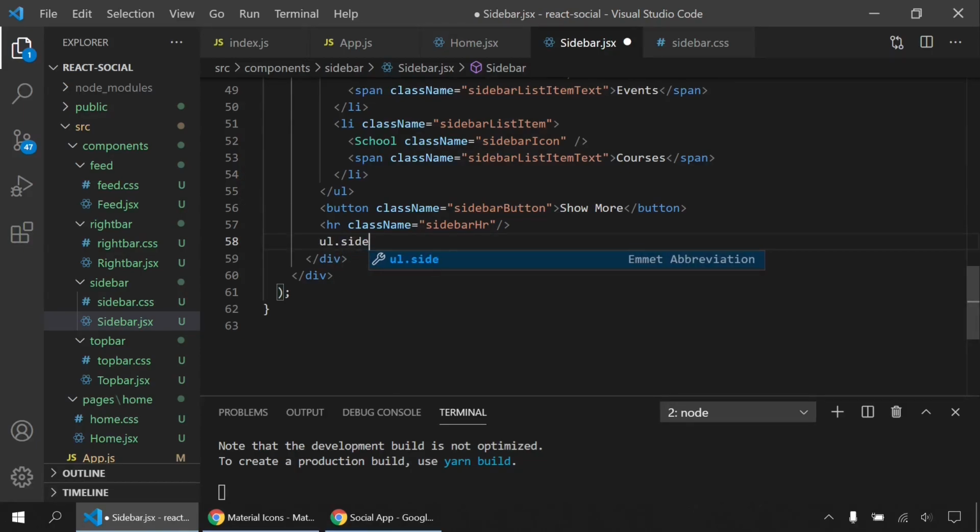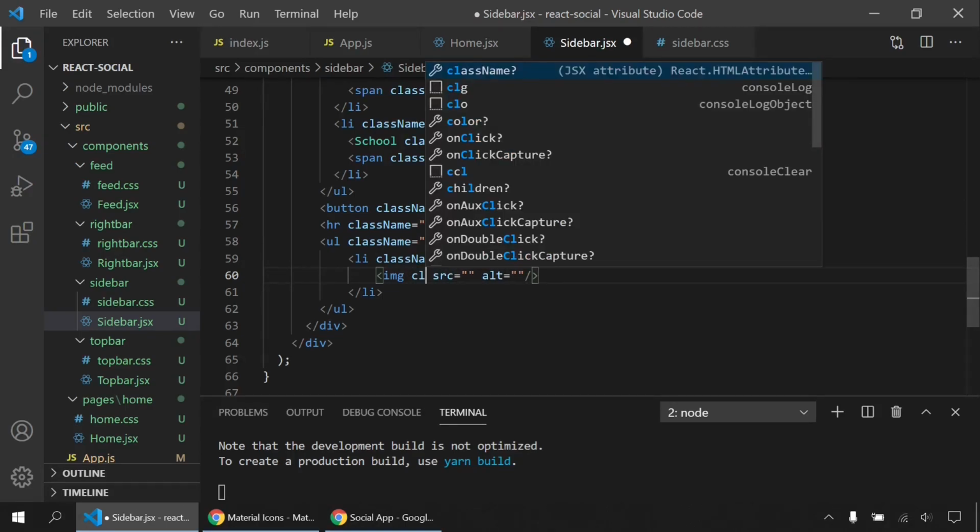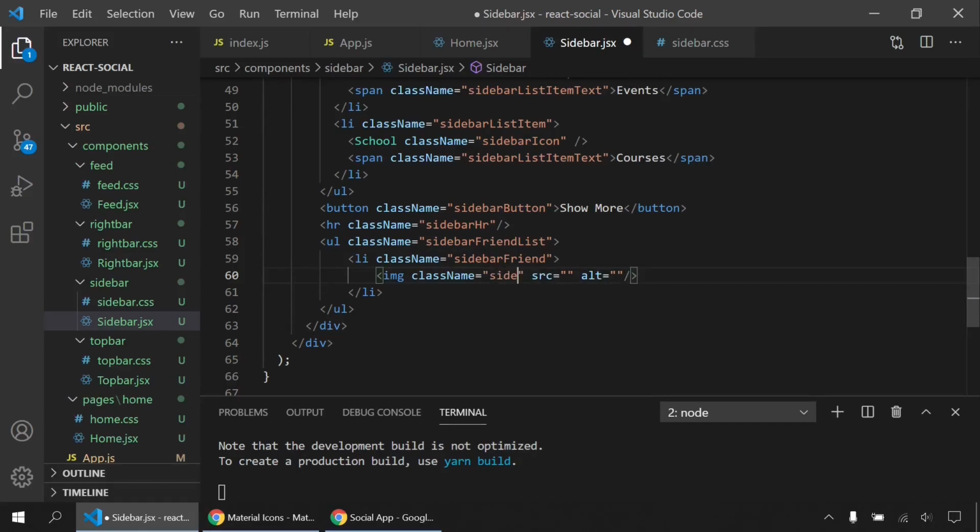And after that, I will create another list. It's gonna be sidebar friend list. And inside this, li and sidebar friend. And this item will contain our friend images. Let's add class name, and sidebar profile picture, our friend image. Let's make this capital. Okay.